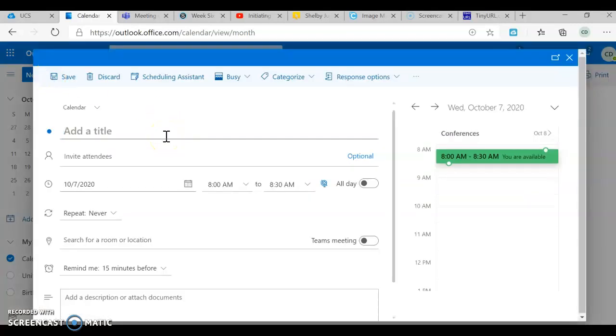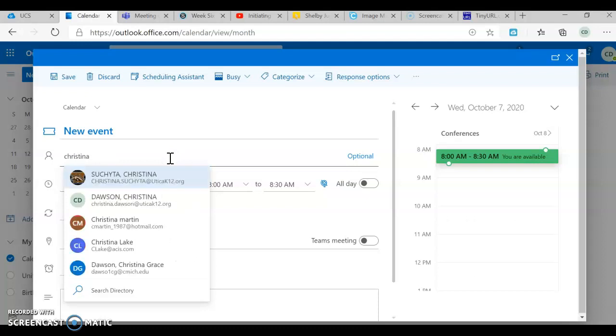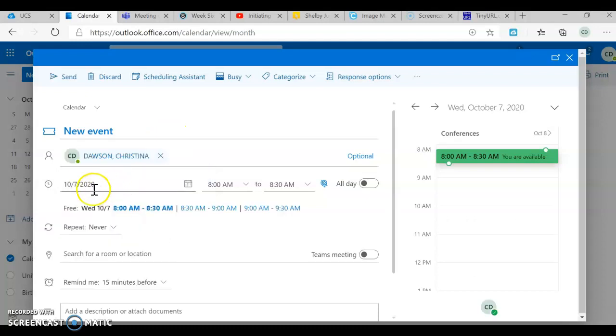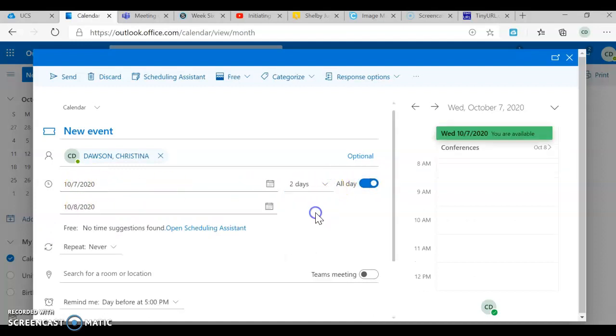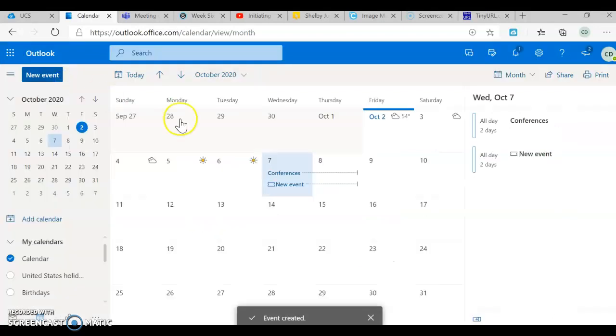Now I'm not going to title mine conferences because I already made one and I don't want to confuse the two, so it's going to call new event. You need to be the attendee. See, it's already selected the date. You want it to be all day in 2 days, and it should automatically select the second day. Set a Teams meet. Okay, and hit send.